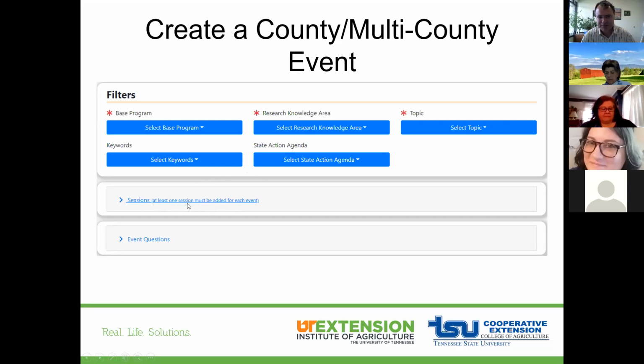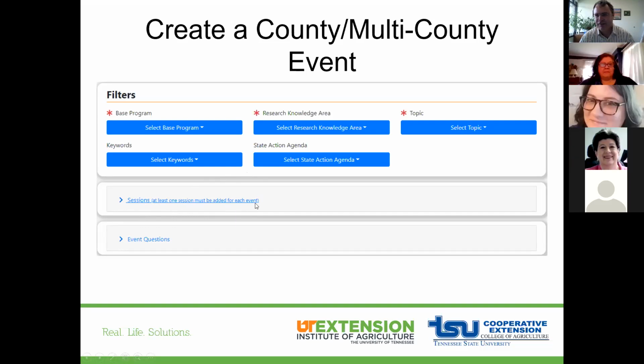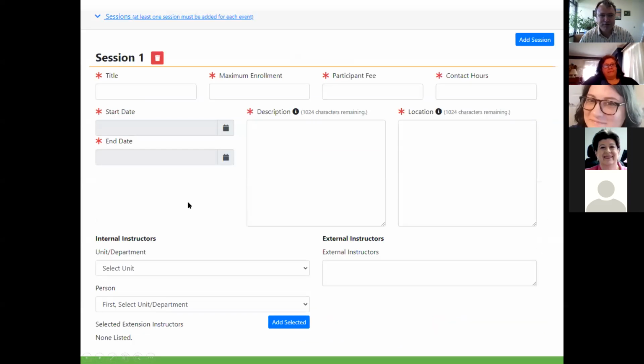Then we have sessions. This is the one thing that might seem a little more complicated than before, but there's a reason behind it. At least one session has to be added for every event we create in Super. Some events may have more than one session, but we have to have a session associated with a class or event in Super. So we're going to jump in and look at that. It looks a little redundant, but if you just have one session for an event, then you could put in the same title.